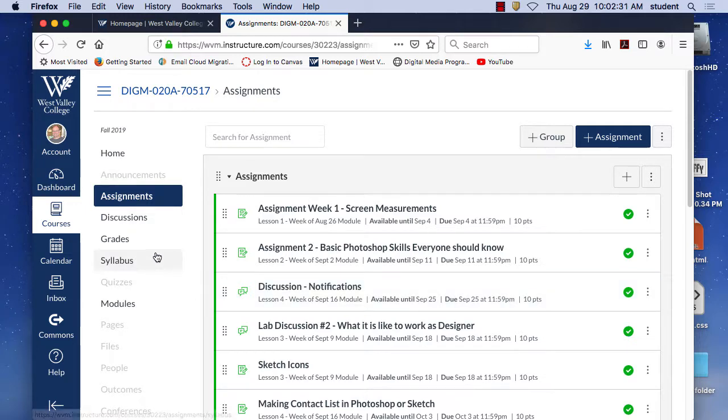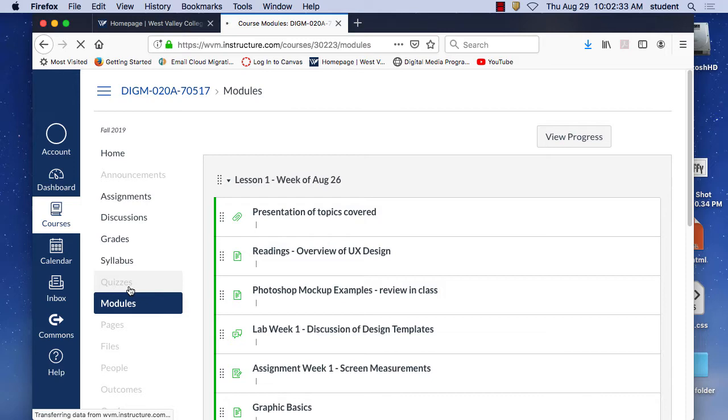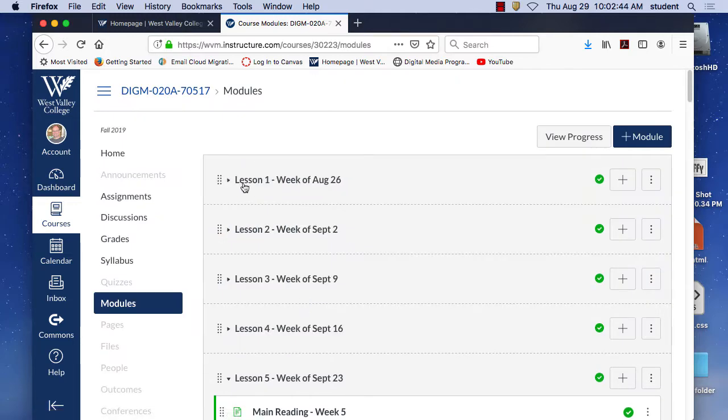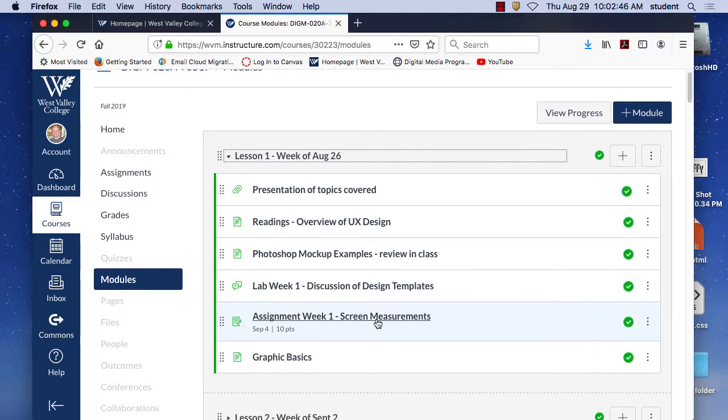Where are we at? Most of the information is, again, under modules. I'm going to be brief so we can get to doing Photoshop skills today. I'll be real brief again. The one I really want to talk about will be under lesson 1, the discussion.